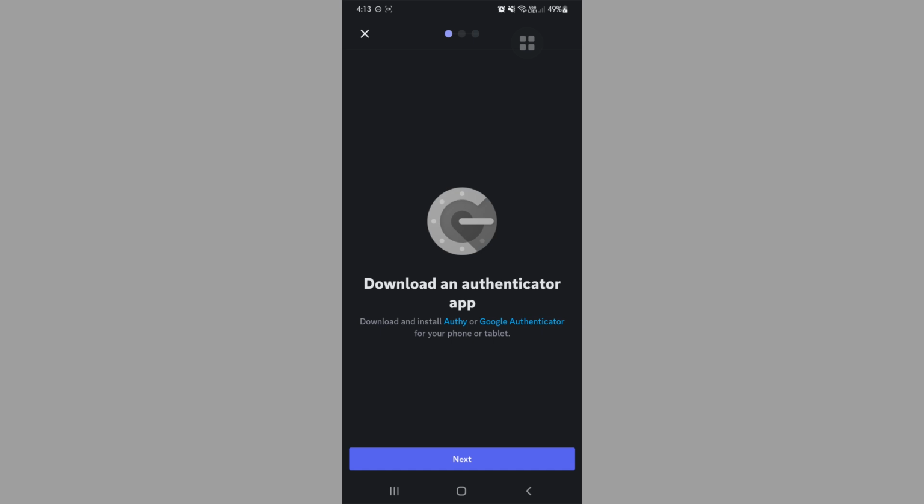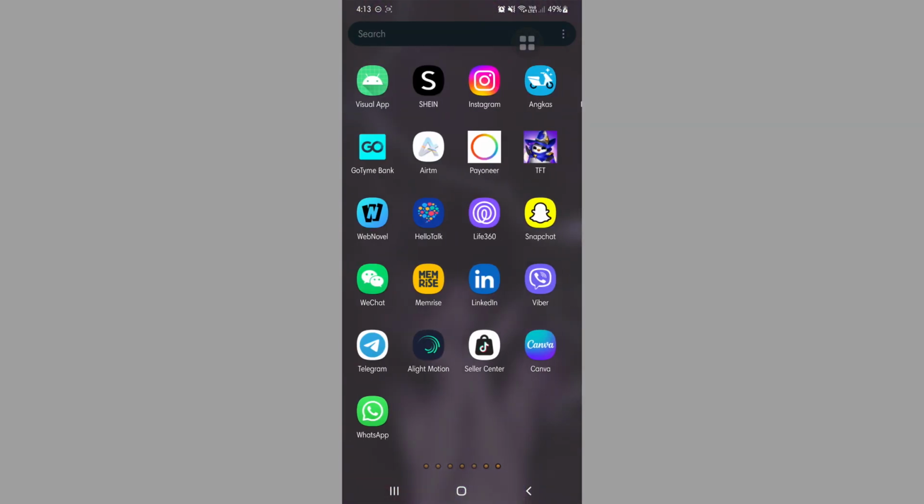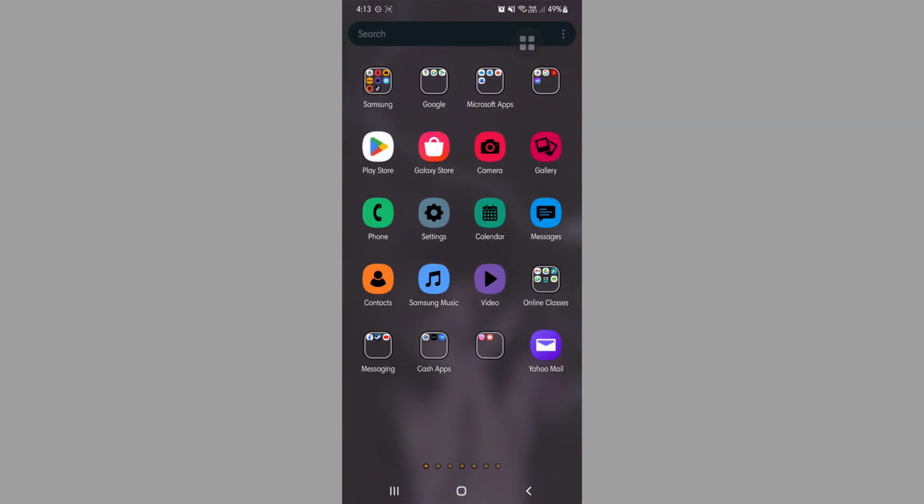Now for this video, I'm going to be using Google Authenticator. And if you know any Authenticator apps, you could use them. But for now, I'm just going to use Google Authenticator. So hit on next. Now here you would be given a two-factor authenticator code that you would need to copy and head over to the Authenticator app.